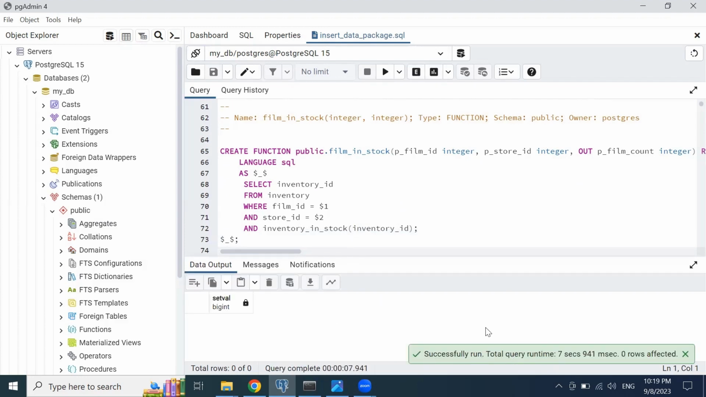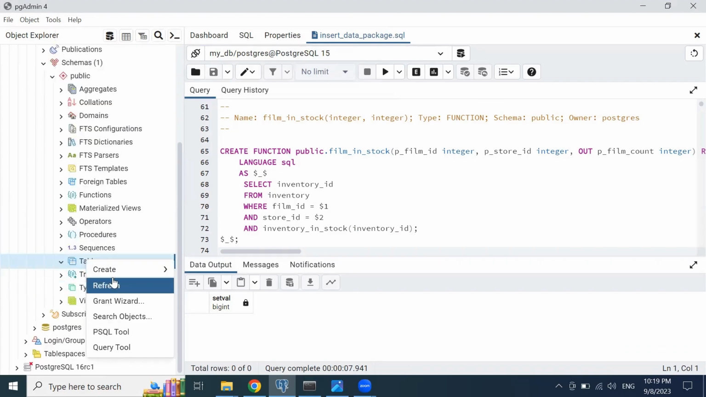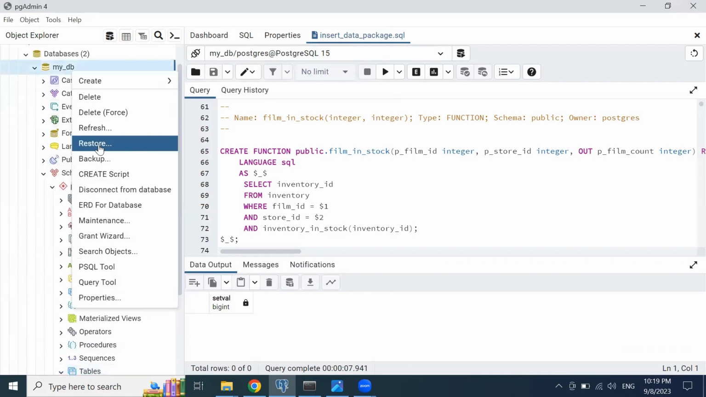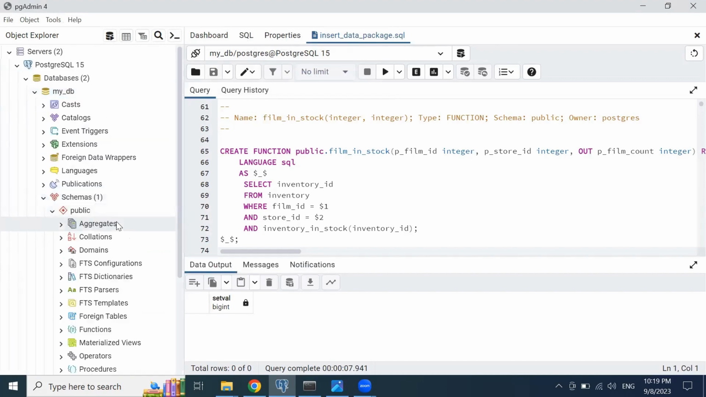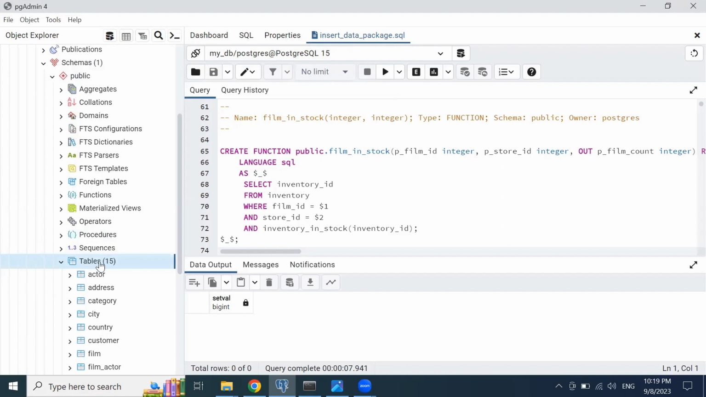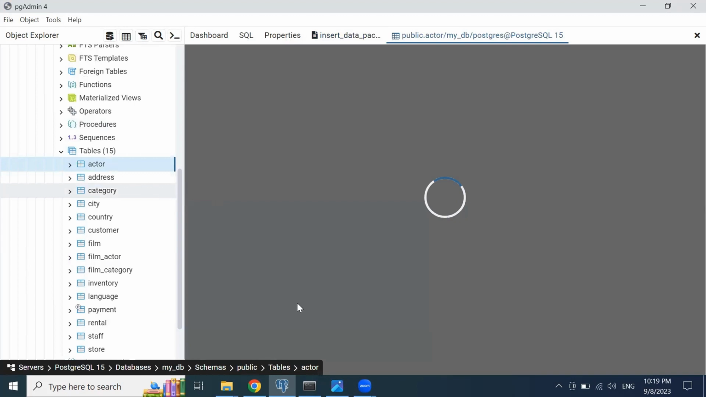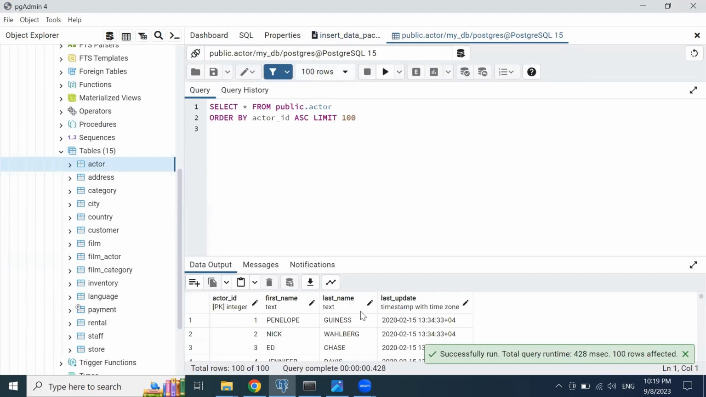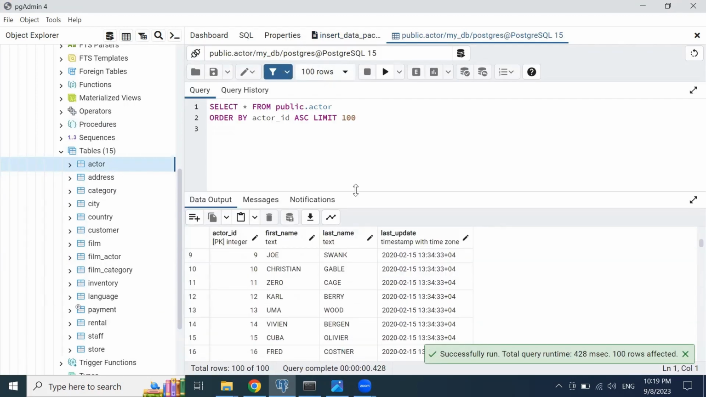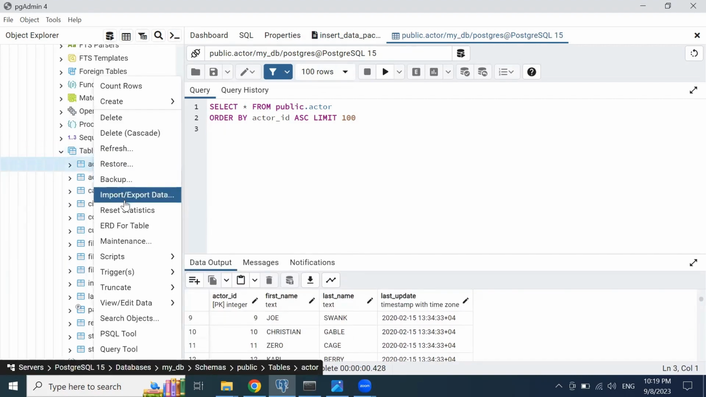You can see a successful run. And if I refresh this database and go down, you can see that we have 15 tables with their actual data here. First 10 rows. Let's check in the actor table if there is data here. You can see there is data. This is one of the simplest ways of importing the data.